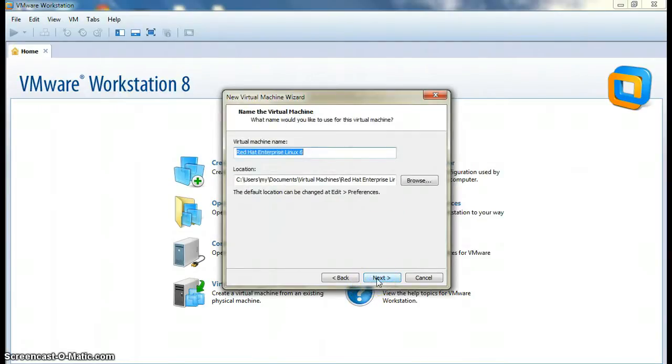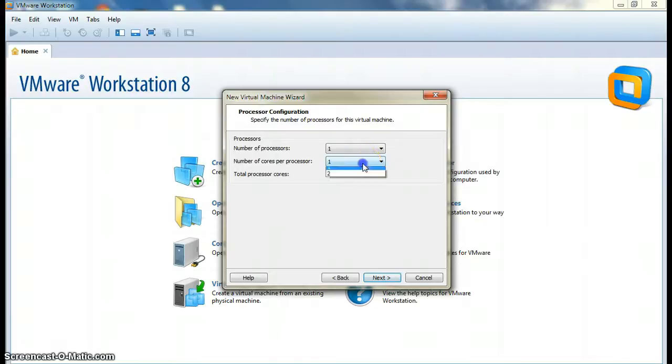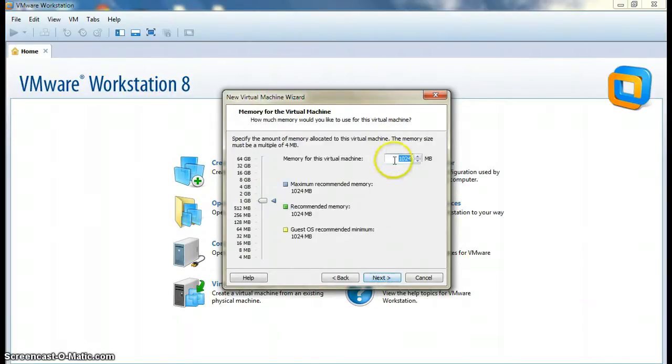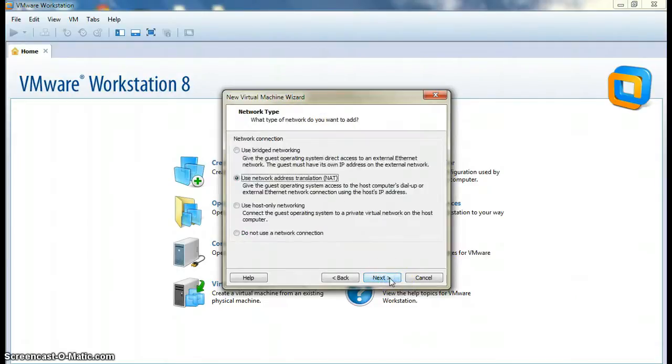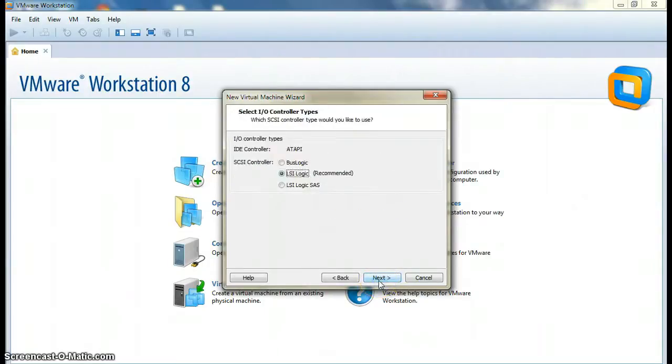It's showing the virtual machine name and the location where it would be installed. Now let's click on next. It asks how many cores and processors we require. Now click on next, where it asks how much RAM to assign to it. It says 512. Let's click on next. We will select network address translation for networking. Again click on next. We'll use LSI Logic, which is recommended. Now let's click on next.